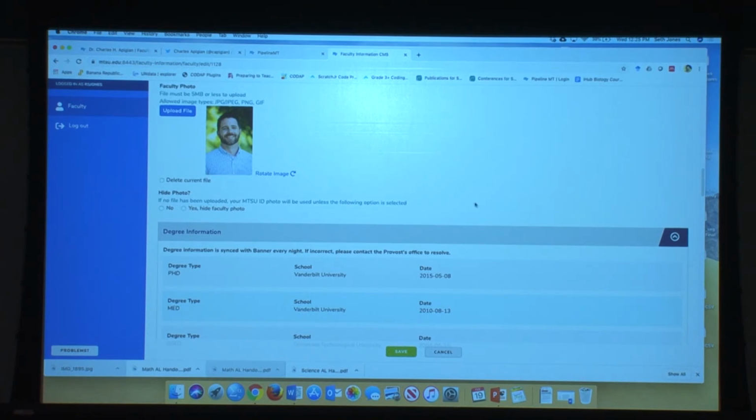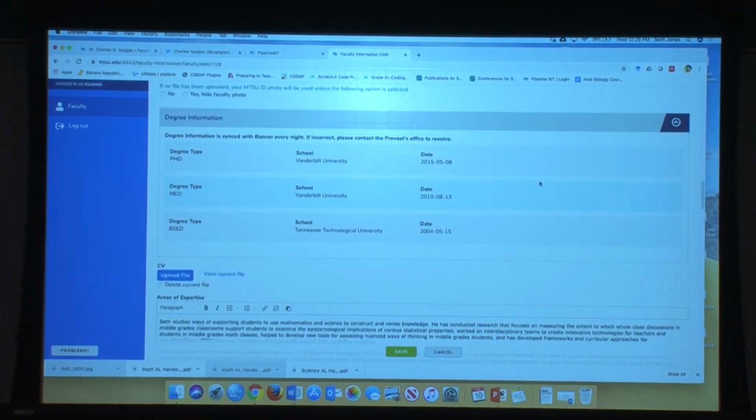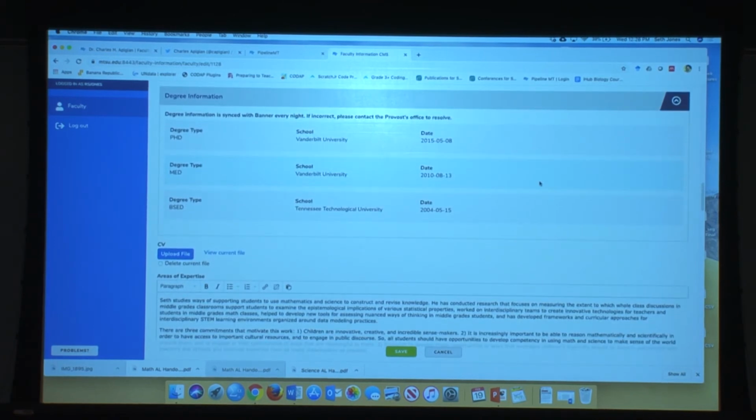All of your degree information, you cannot edit. This gets pulled from Banner, and as I understand it, you have to get in touch with the provost's office if you feel like the way your degrees are described don't really reflect what your degree is about. Sometimes that happens since it basically just pulls code and describes it based on that code.